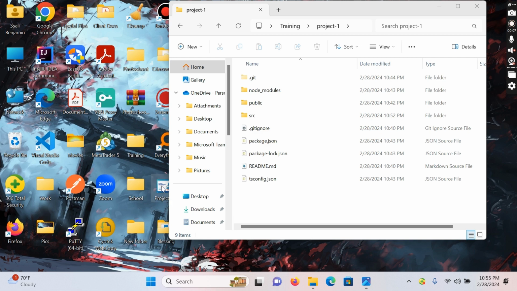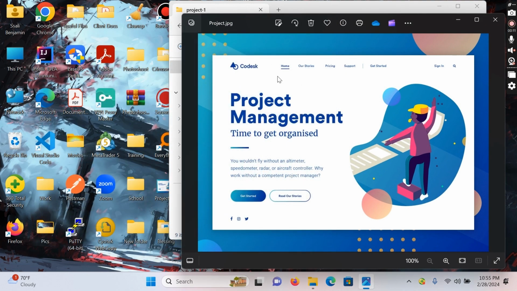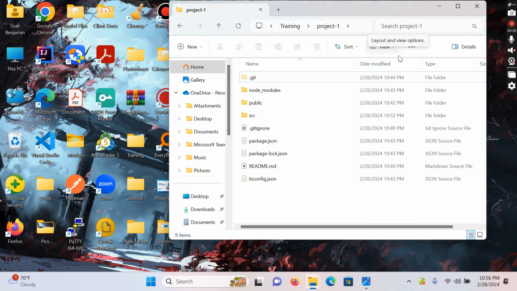So, the task I had shared was to design this image. What you see here is a simple landing page, with a hero section, a footer, and an app bar, which is the navigation bar. We're going to look at how to design this in React using TypeScript.